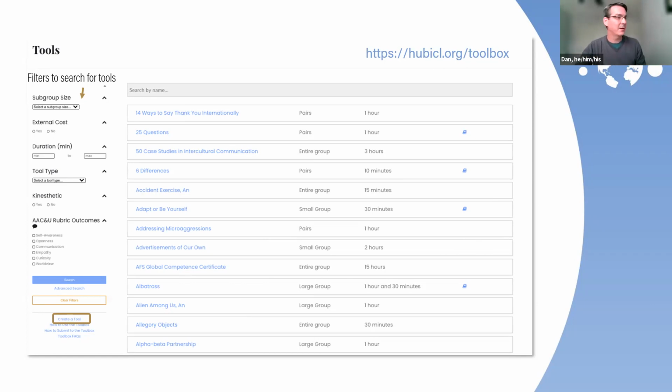Hey, Dan. Yeah. So I'm out here in the Hubicle, and I'm at the beginning dashboard. Where do I start? If you go up to the top there where it says Discover, Community, About, Support, hover over Discover, and then the second option there will be Digital Toolbox. Okay. Got it.